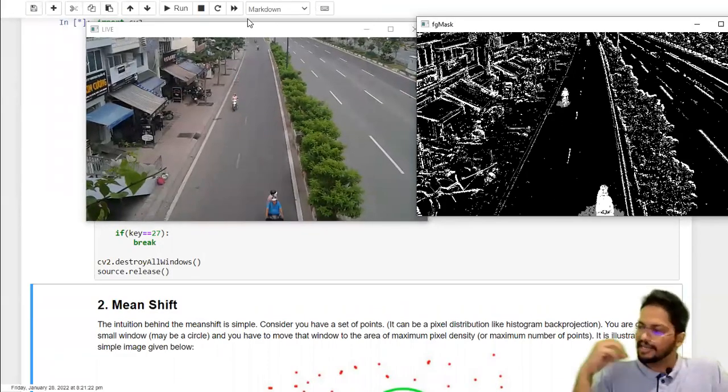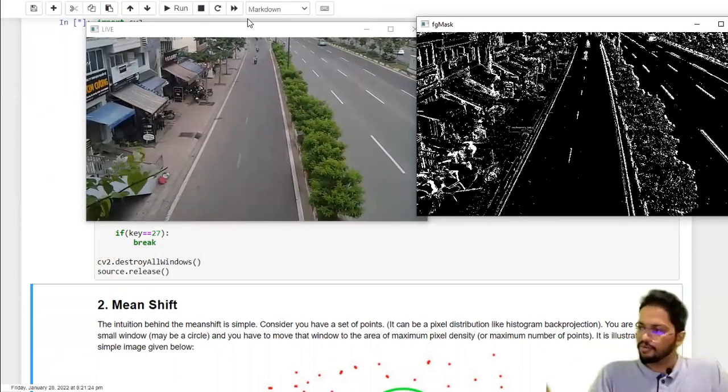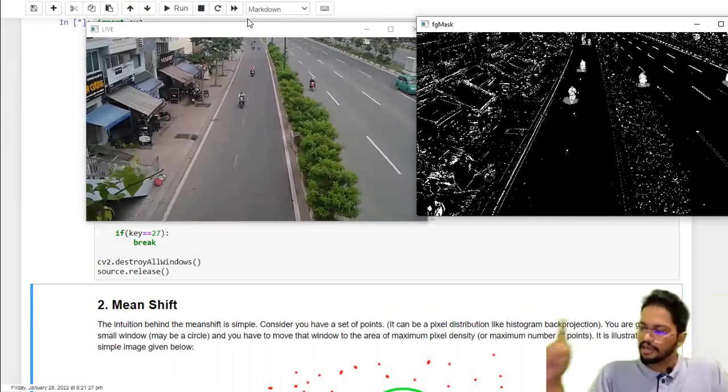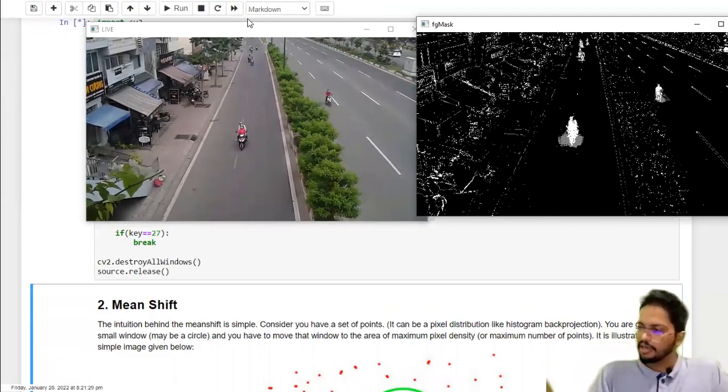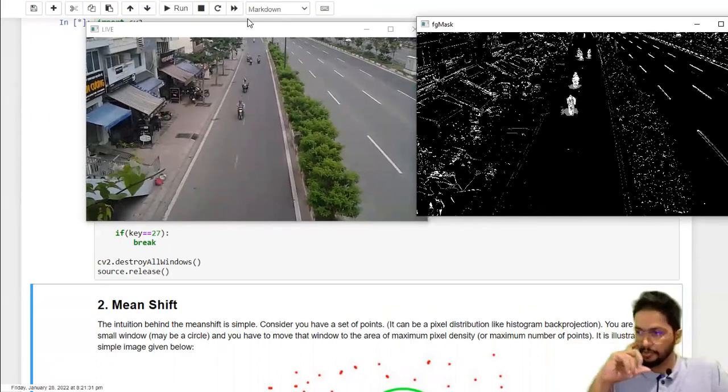Now object tracking is not a big deal. If you apply contour operations, you can then detect these moving bikes. Can't you?